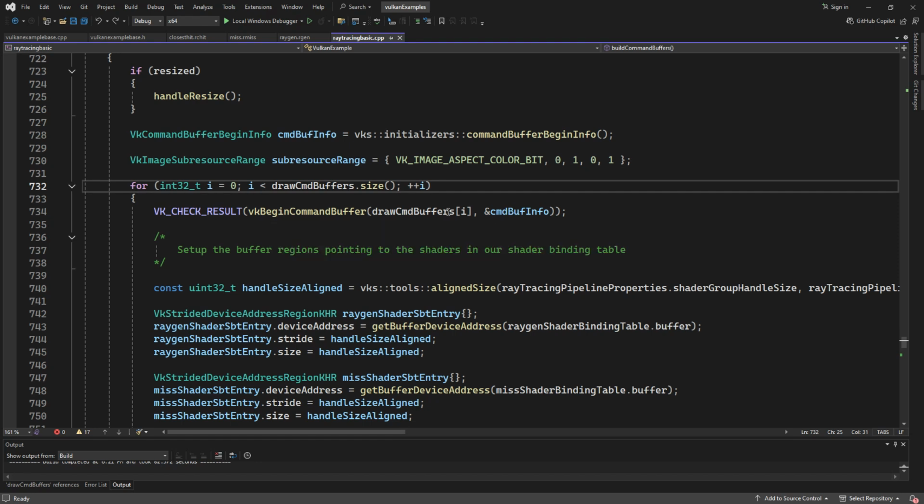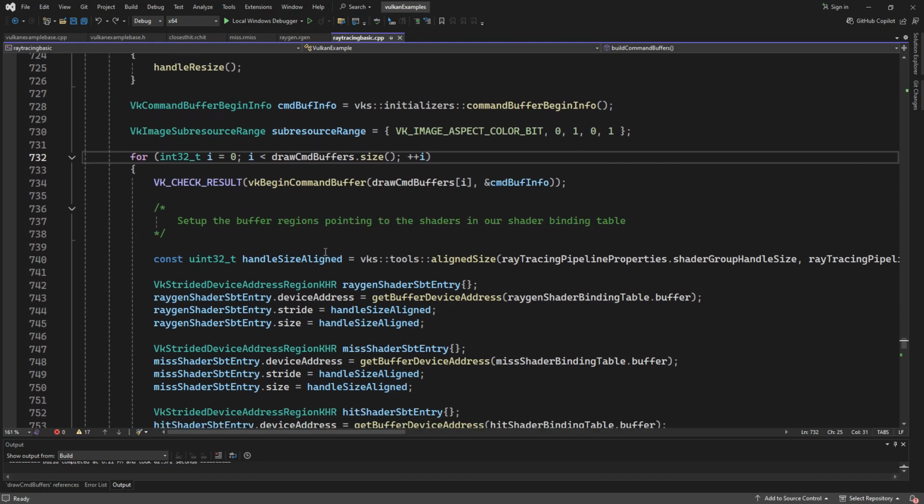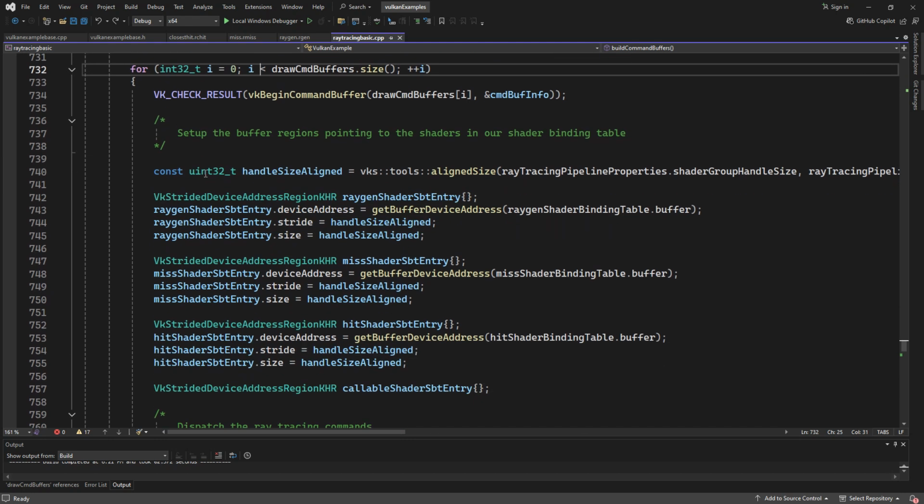Okay, so we basically start with the lowercase vk function, so we know it's important. And then we do this memory operation, set up the buffer regions pointing to the shaders in our shader binding table. We kind of went over shader binding tables already, and we went over some memory stuff.